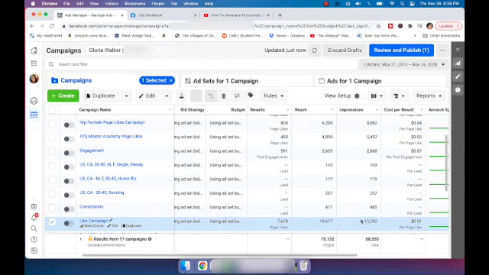I'm going to assume that you've already created your Facebook ad account, and I'm also going to assume that you've created your pixel. Me personally, I don't use pixels if I am doing a page likes campaign.